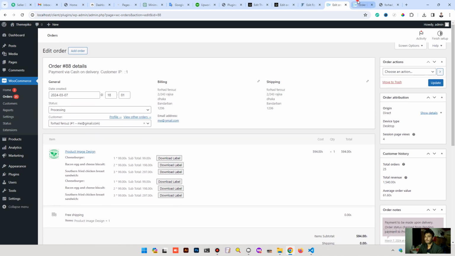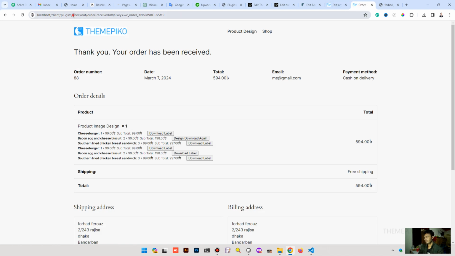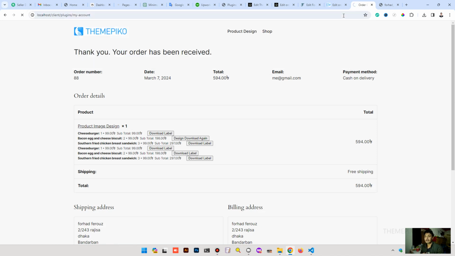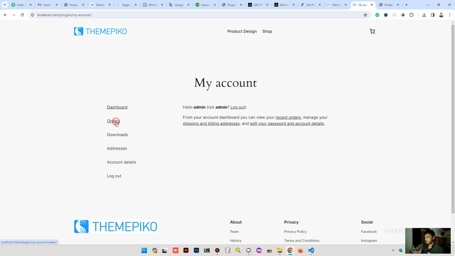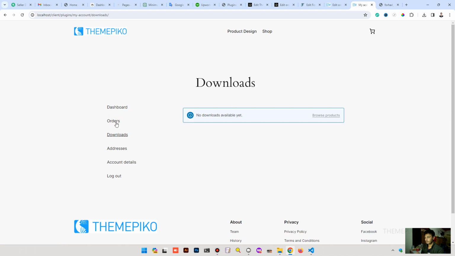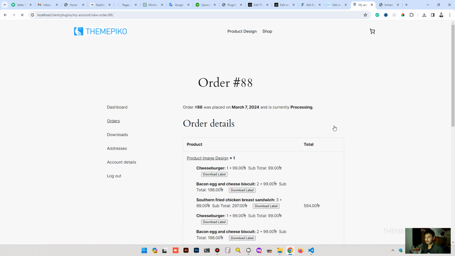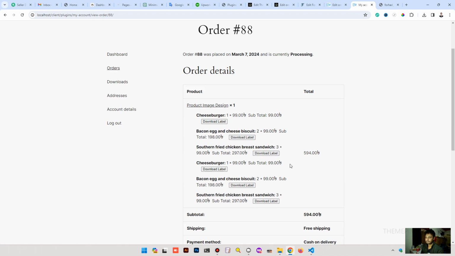You can also find the option in the My Account area. I'll show you my account page. You can see download product and order. It is not coming up in the download order area. I'll just view the product and this order, and you can see all the information here.